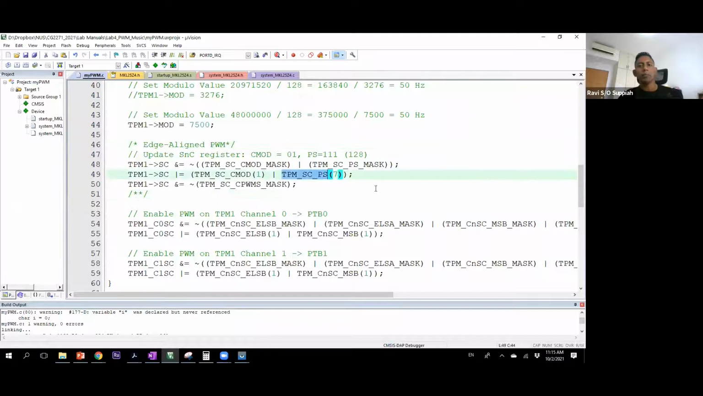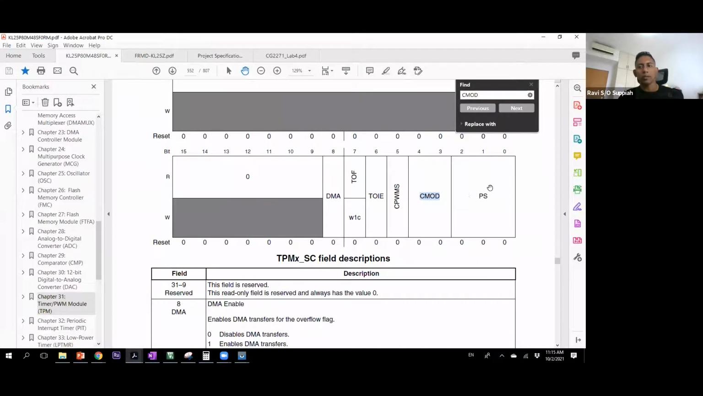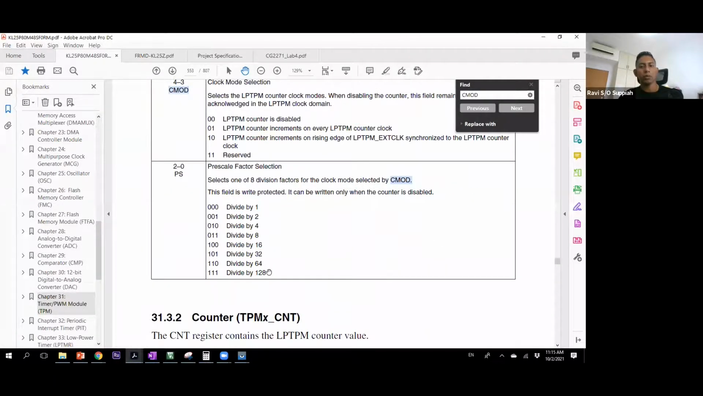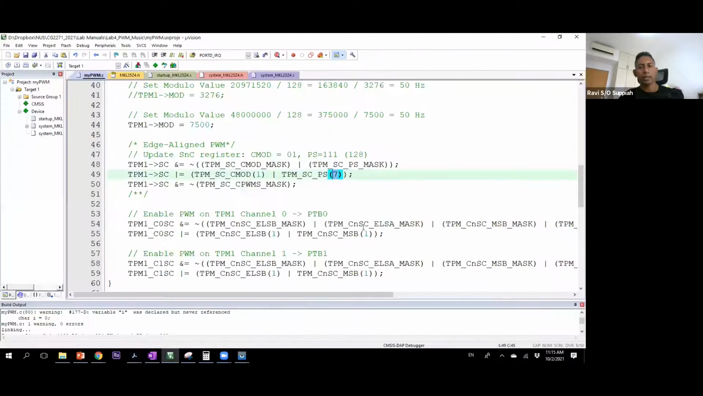The next is the prescaler bits. The prescaler bits I'm putting in a value of 7. All right, so if you look in your data sheet here, a value of 7 for this prescaler field is equivalent to 128. So I divide the clock that is coming in by 128. Those are the current settings that I have.